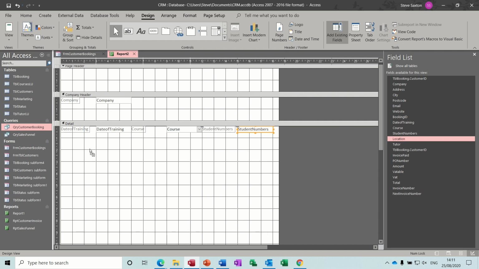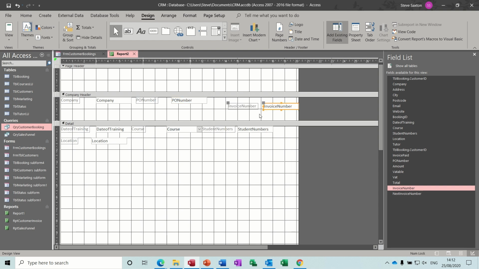If I put location onto the next line down, give myself a bit of space, just push it up so it's onto the grid. Location, don't need tutor. PO number, I'm going to put in the company header. If there is a PO number, it will appear there. And invoice number while I'm doing numbers, that goes up to the top as well.